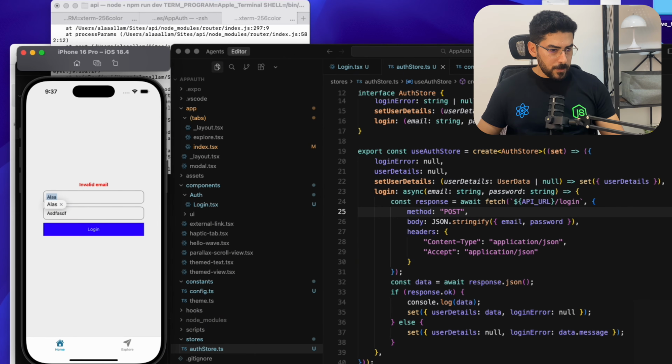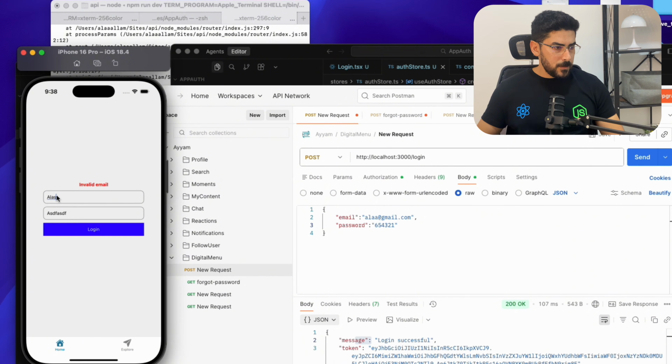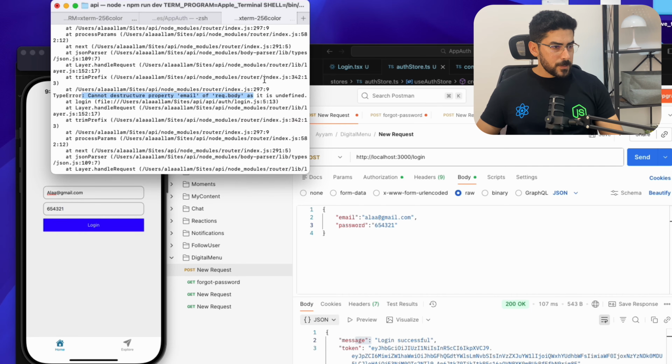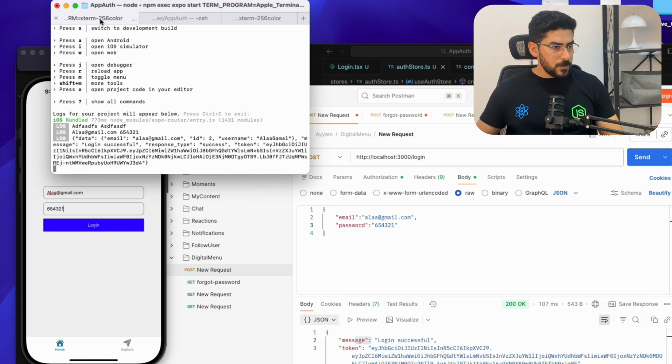So I'm going to add our email from the database. Let me copy. Okay. Six, five, four, three, two, one. Okay, now it seems to have succeeded. Let me see the console. Okay, the console is showing the data, which means we have logged in successfully.